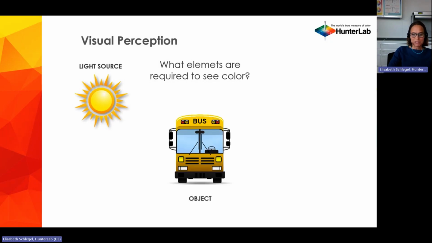Then, of course, we need an object. Perhaps you might ask yourself why this object would be a yellow bus. That's a historical thing, because the first main order for HunterLab was done by Procter & Gamble to measure these American school buses. So we are still using this school bus as an object.